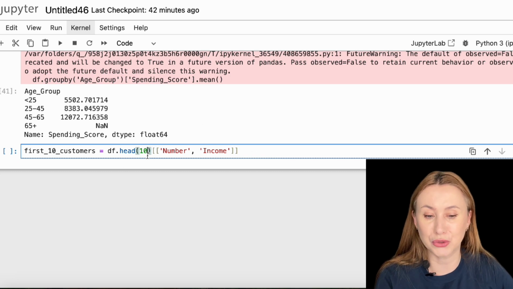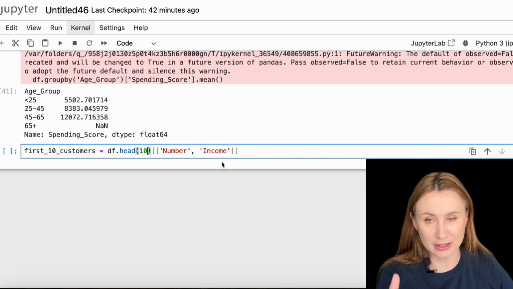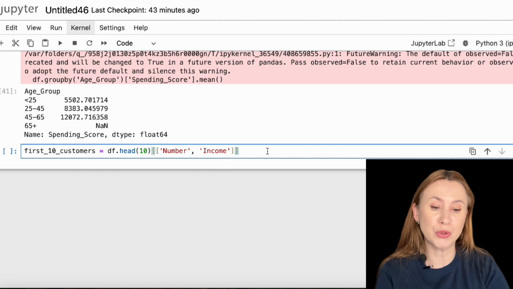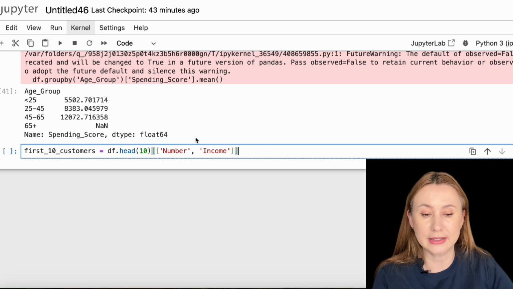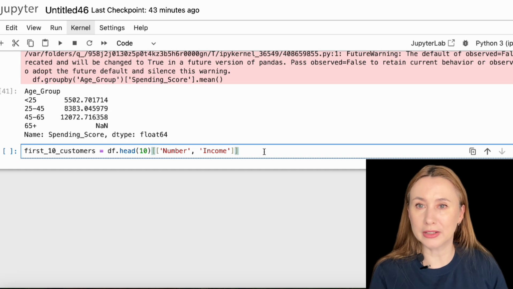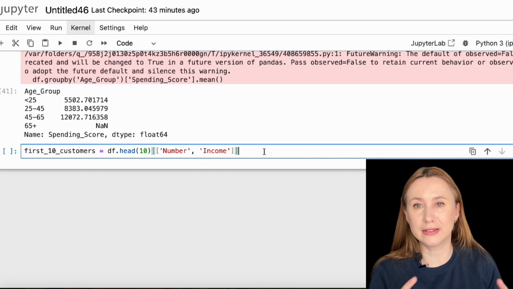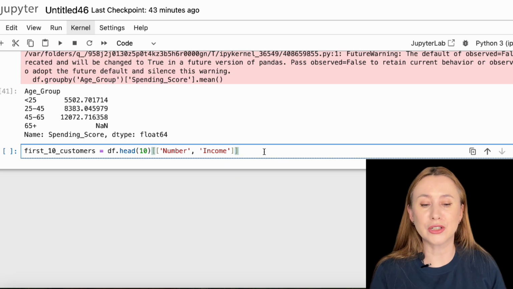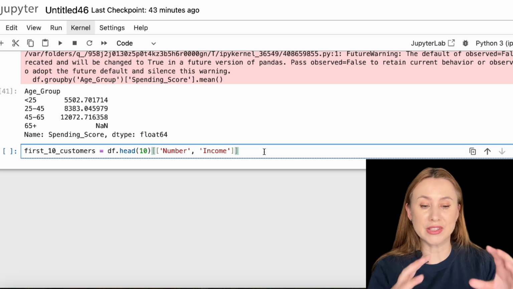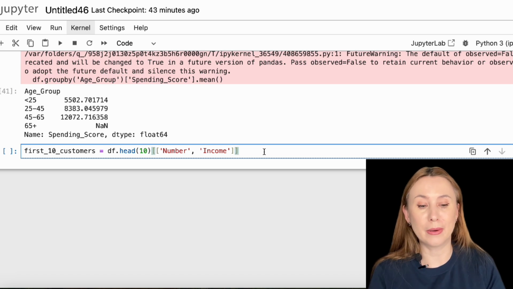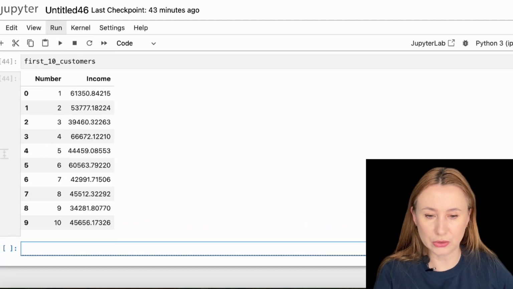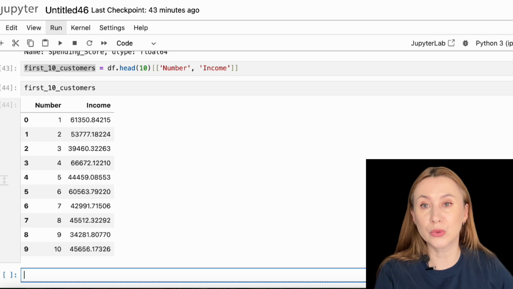So again, we say df.head(10) because we want the very first 10 customers, and here we indicate which specific columns we want. I don't want all the columns, I want only number and income. To indicate which columns you want, you use square brackets. Since we want not one column but several columns, we need to create a list of columns. In Python, lists are created by using square brackets. So list is another data type, and that's why we use square brackets. In the brackets we say number and income. Let's run it. I will show you how this data looks. So we just have 2 columns, number and income, only 10 users.